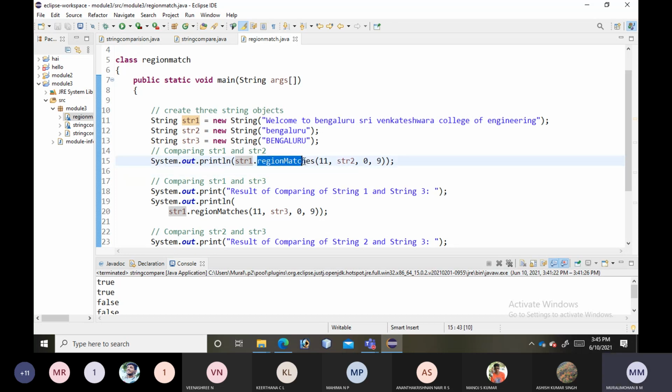That is what regionMatches does, right? So this is the calling string and this is the argument string. This 11 is the index position from where the matching should happen in string 1, whereas 0 is the index position from where the matching should happen in string 2, and 9 is how many characters should be matched. Is it clear? Yes, sir. Okay.